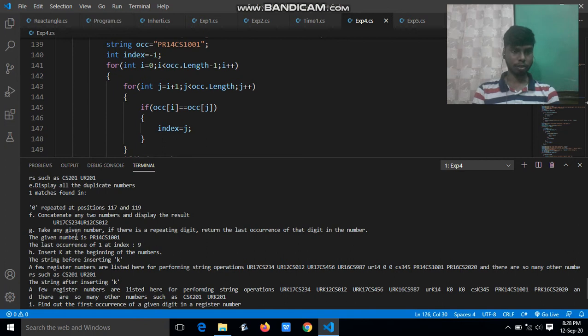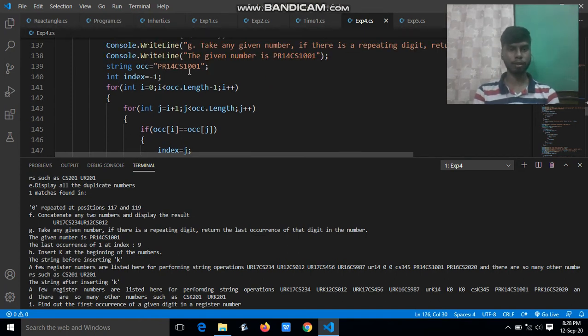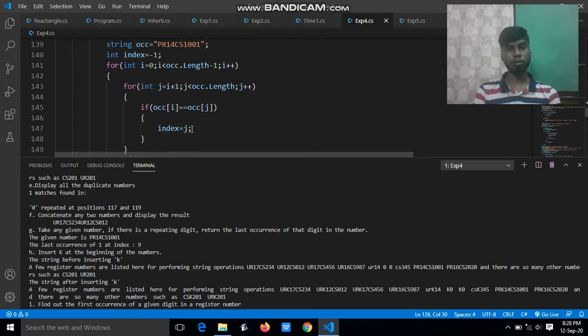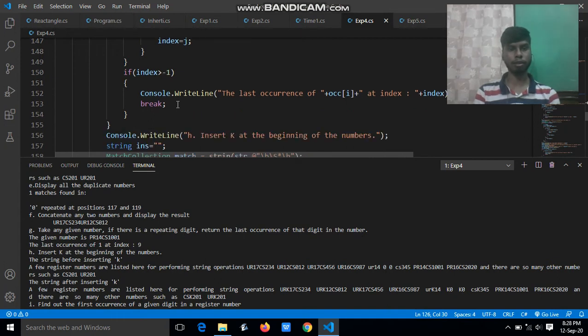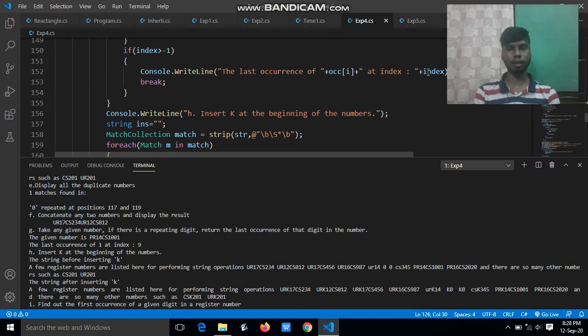Then another question is to take a given number and find the last occurrence of a repeating digit. I have taken a hard coded number. This is a registration number, and in this if one digit is repeating, like 1 is repeating 3 times, I have to print the index of the last occurrence of 1. The last occurrence of 1 is at index 9, so I'm taking the string and iterating through it, and whenever the digit occurs I assign that index. If it has not occurred anytime, I'm just displaying that, and if it has occurred, I display the index where it occurred.